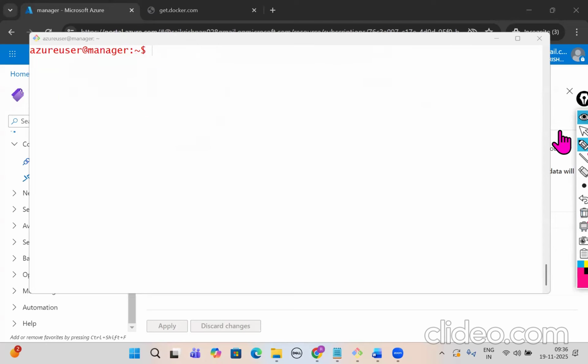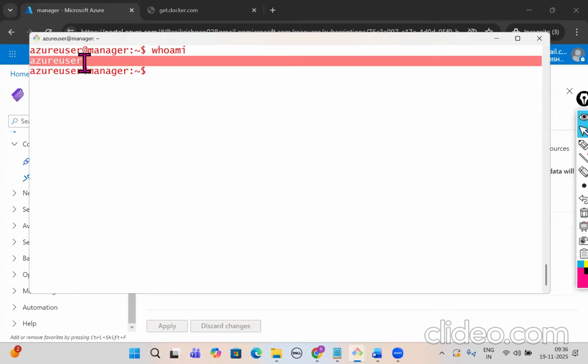How do you see which user is currently logged in? Linux uses a beautiful command called whoami. Whoami simply tells you what is the username with which you logged in to the server. See, my username is azureuser. In your case, it could be something else. This is an ordinary user.